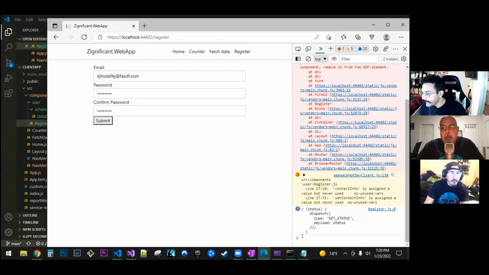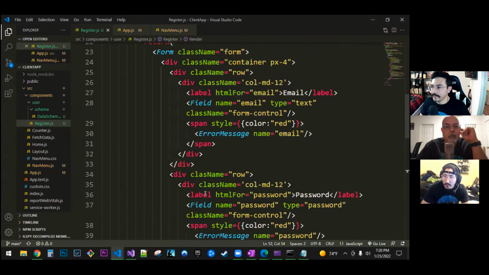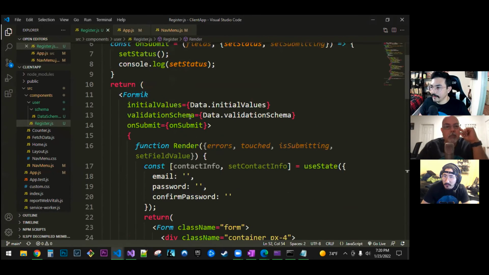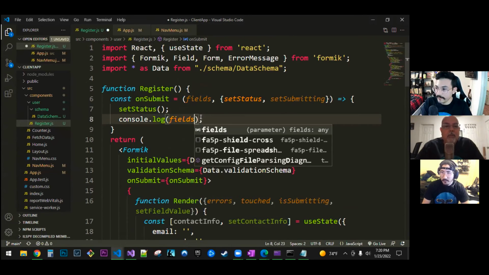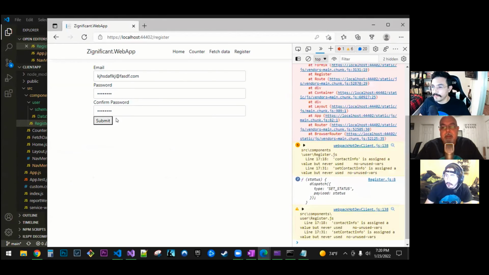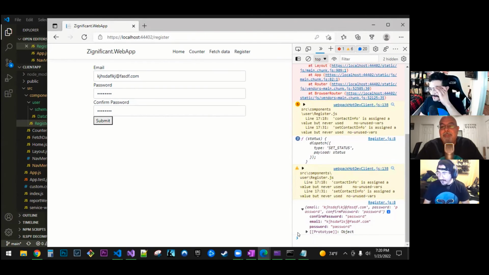So it's not logging it. Well, let's go look at the code for the on submit. See what's going on in there. Maybe... oh, it's not set status, it's fields. Yeah. Save that and let's try it again. Hey, there you go. All right. Cool. So we got all that. We got the validation. We got the whole thing.